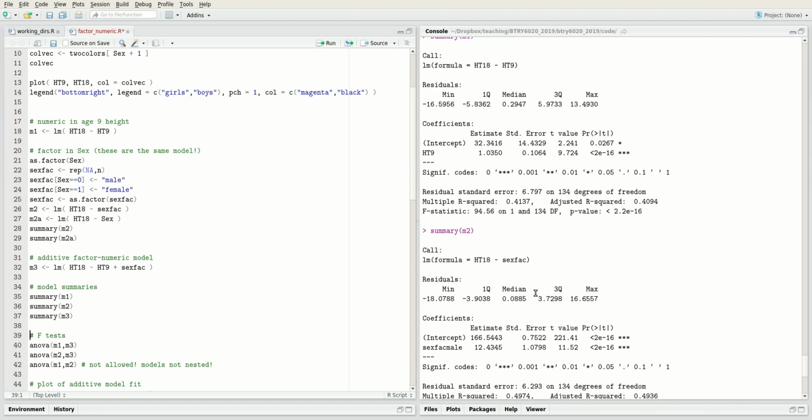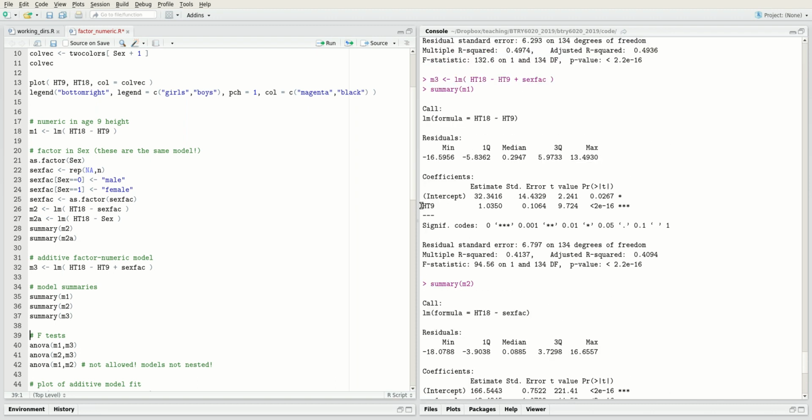So the first one, M1, just had height at age 9 as a numeric covariate. So this number, 32.3416, this is the estimated intercept. So this should be interpreted as the expected height at age 18 when height at age 9 is 0, which is not really an interpretable quantity. This one is, though. This is the expected increase in height at age 18 for a 1 unit increase in height at age 9. So if you have two subjects, one is 1 centimeter taller at age 9, you'd expect that subject to be 1.035 centimeters taller at age 18.